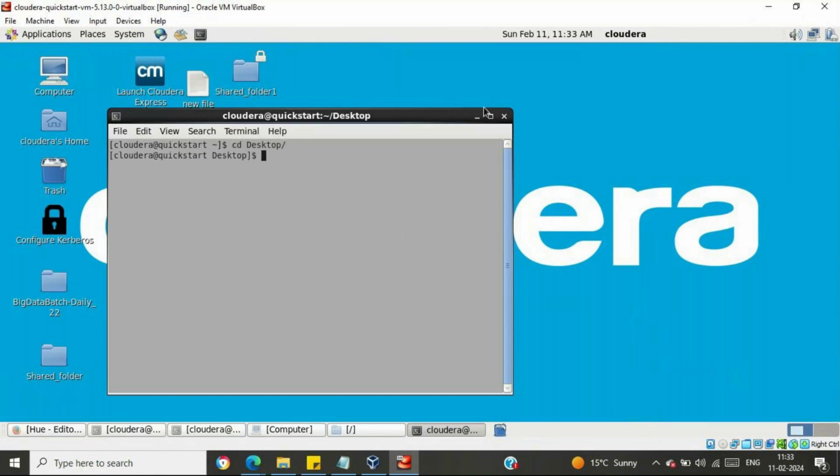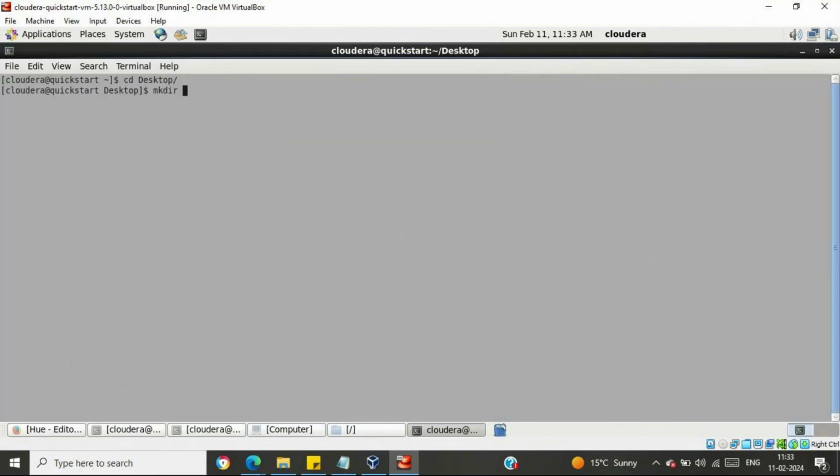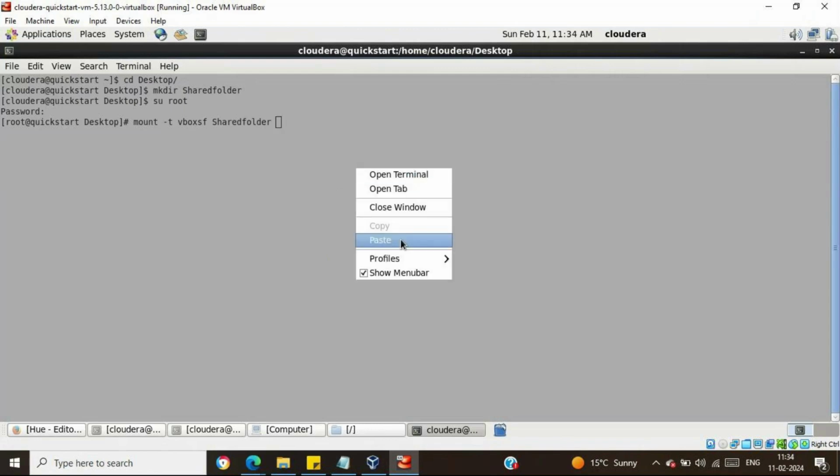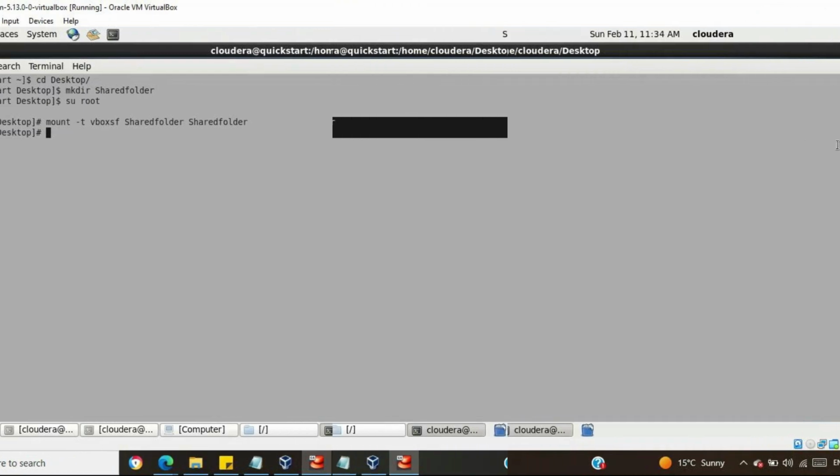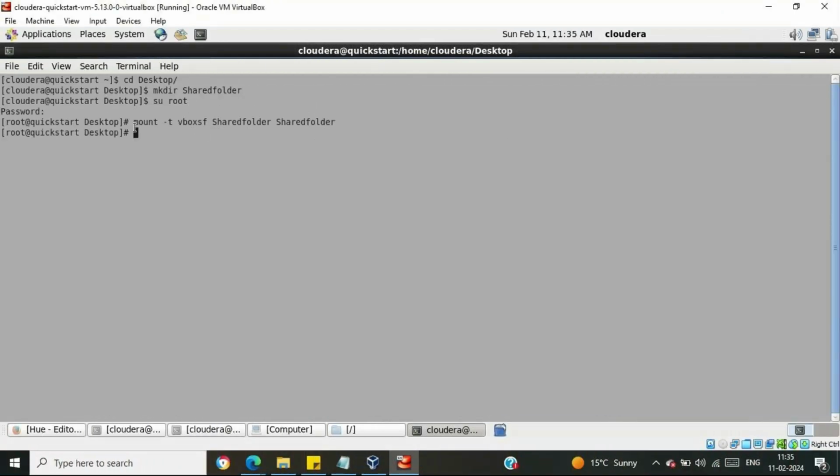CD desktop. This is the directory which I have created. As root user, password Cloudera, and mount -t vboxsf, and then share folder space share folder. It's done. Mount -t. I have created the share folder, and I have mounted it over here.